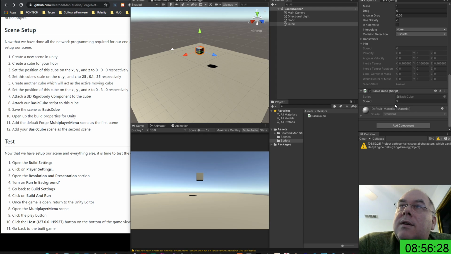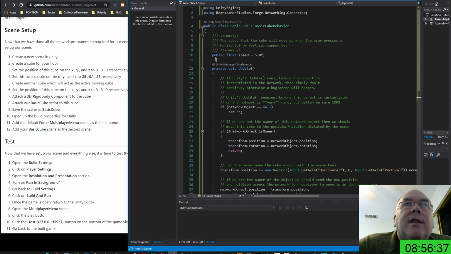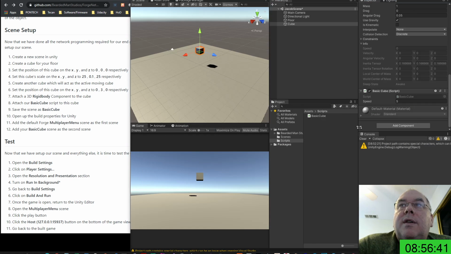Interesting. Where did it get that speed component from? I don't remember there being a speed component in that script. Oh yeah, it's there. Load speed. All right. Okay.